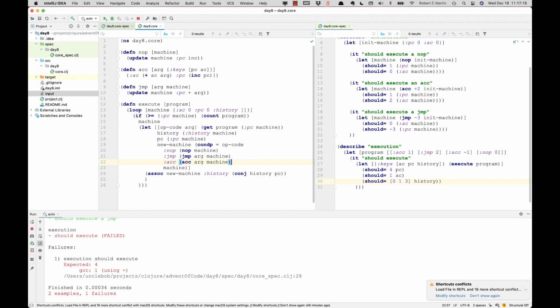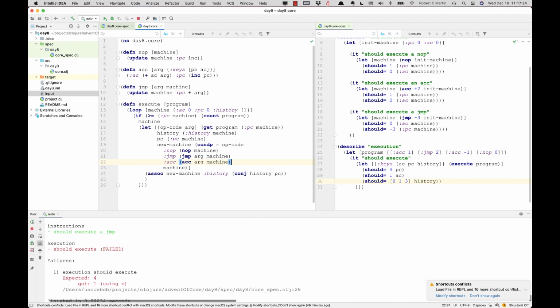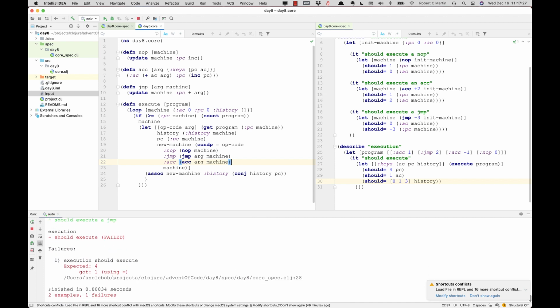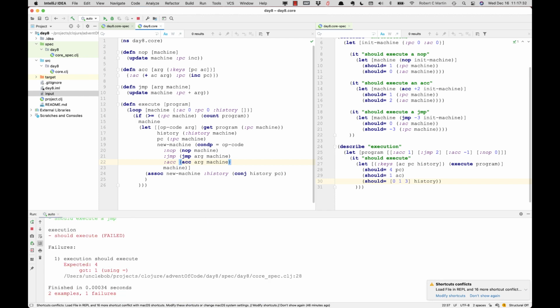So, let's see, which one failed? What failed here? Should execute a jump. Well, should execute a jump seemed to work, but most of the other ones kind of gave me a problem. Execution should execute. Expected a 4. So the PC didn't get updated correctly here. Why not? Okay, so I got the machine. The machine is here.